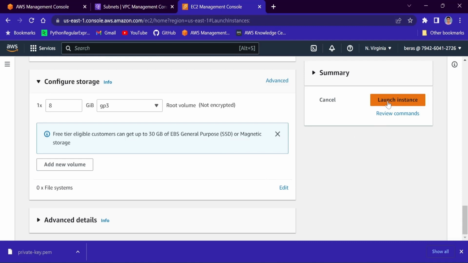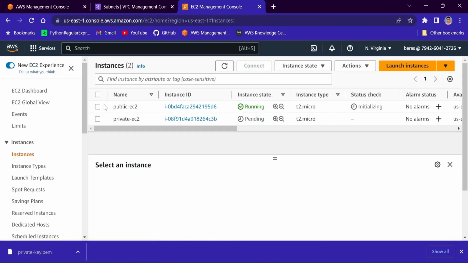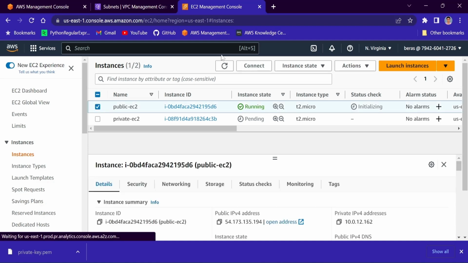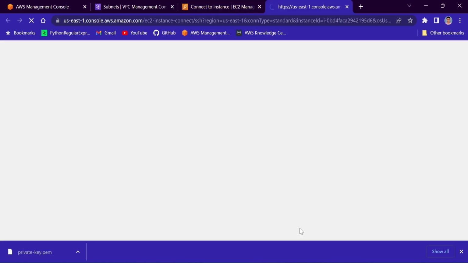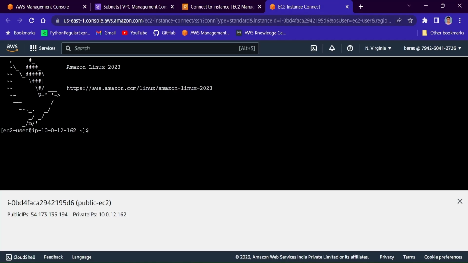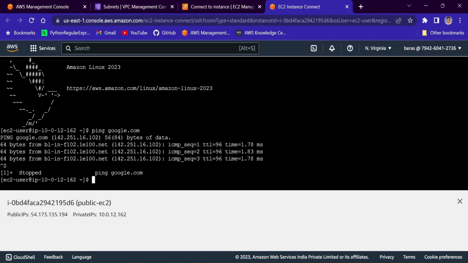Now I will click on launch instances. I will go to instances. I will connect to the public EC2 instance. Connect. We are now connected to the public EC2 instance. Fine. So I will check whether we are able to connect to the internet or not. So ping google.com. It's replying. That means our public EC2 instance is now connected to the internet.